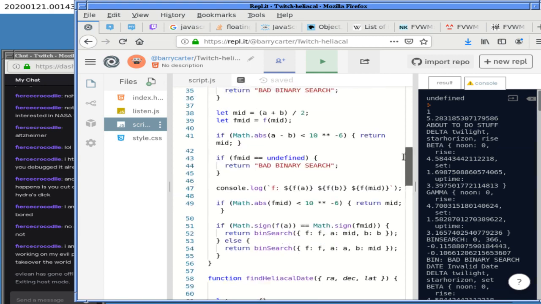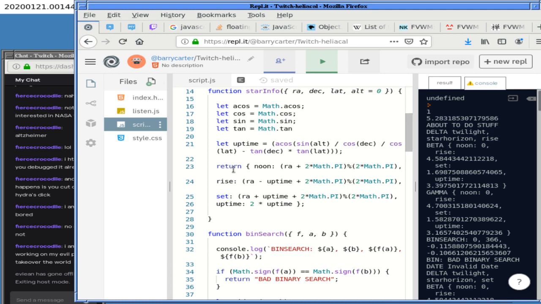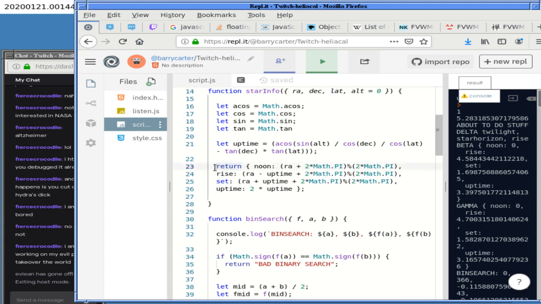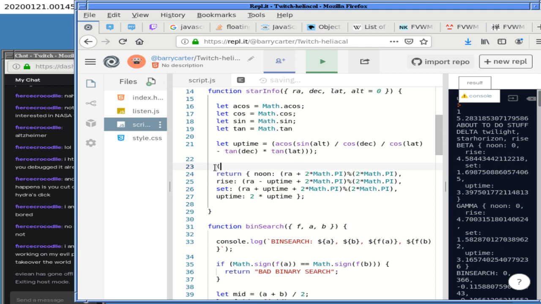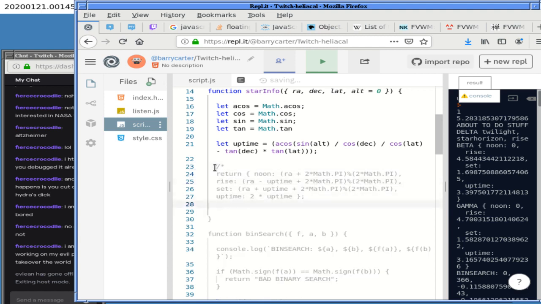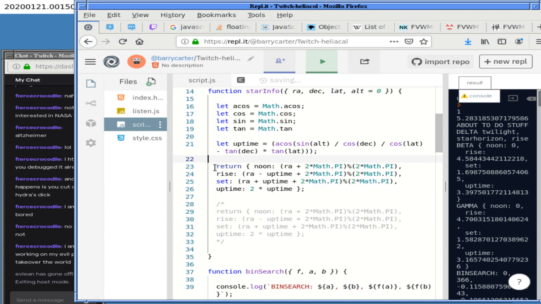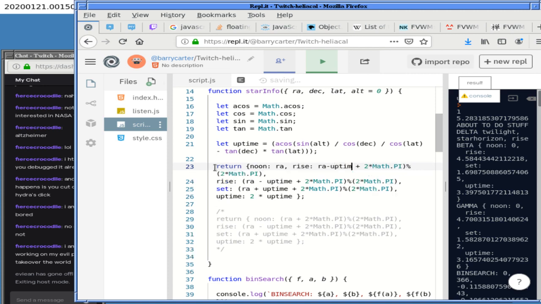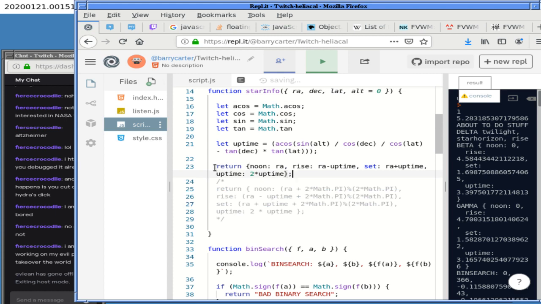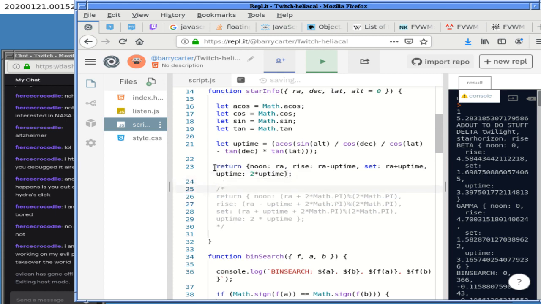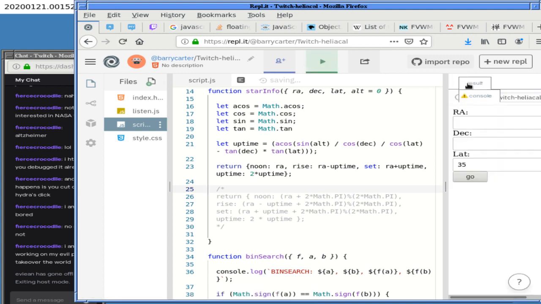So let me go ahead and undo this little mess that I did here, while at the same time, of course, being very clever and not actually getting rid of any code. So I think the mod by 2 pi was not... This is not correct, is it? It's this, and this, and then we can copy this, and we can restore it to what it was before without getting rid of anything in case we need it. So it's going to be noon is RA, rise is RA minus uptime, set is RA plus uptime. Uptime, because we actually mean... we don't mean uptime. Okay, so now we should get back to the other error we had, the simpler error. Let's go ahead and do that.